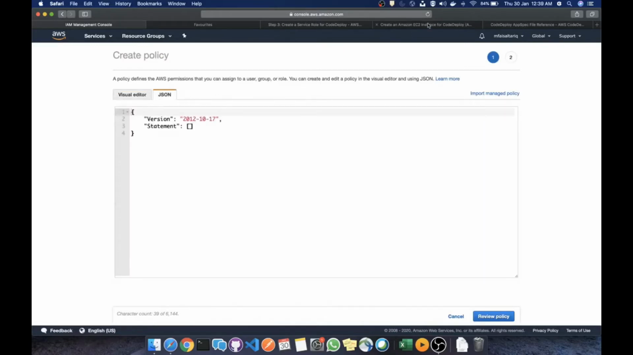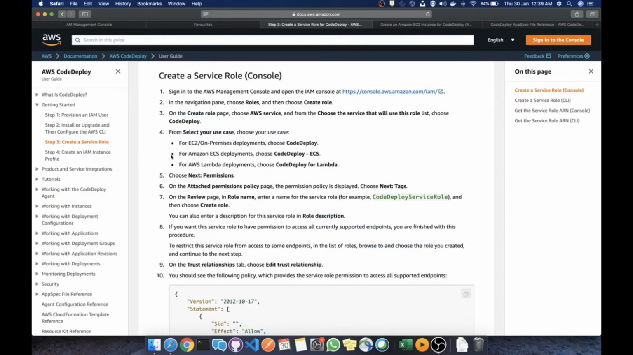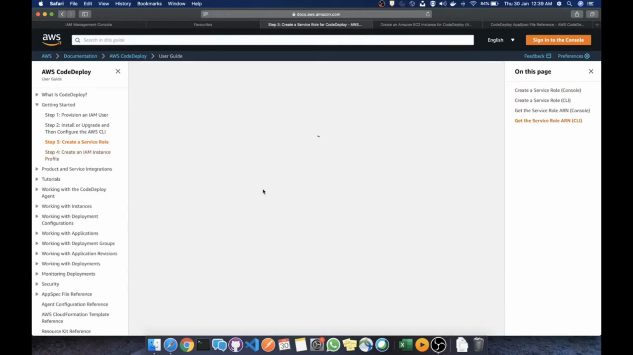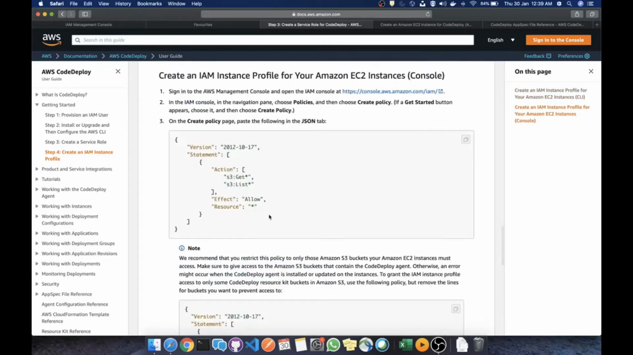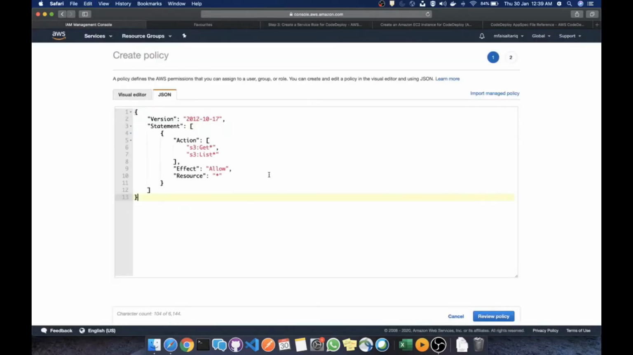and then I'll switch to JSON, and over here in the documentation you can see that in the fourth step, I'll add the link to this documentation in the description so that you can access it. If I go over here in the console, you can see that I have been provided with the JSON already. So you can see that this is the JSON. I'll just copy it from here and then I'll paste it over here and replace this, and I'll review the policy at the end.